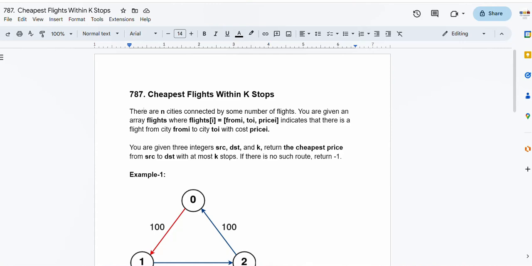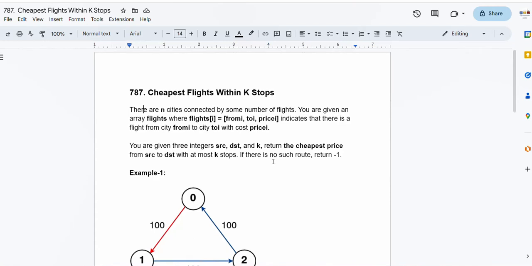So in this problem we're given n cities connected by some number of flights. We're also given an array of flights where each element is a tuple representing three integers: a starting city, an ending city, and the price to move from the starting city to the ending city. We're also given three integers src, dst, and k representing the source city, the destination city, and the maximum number of stops which are allowed to move from the source city to the destination city.